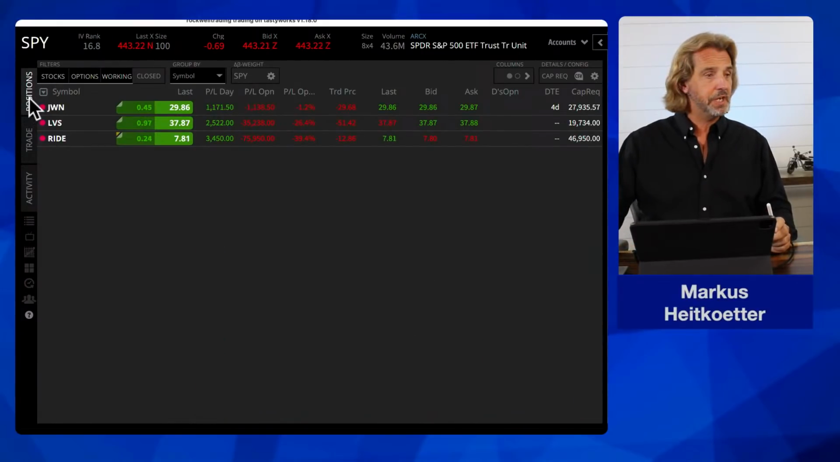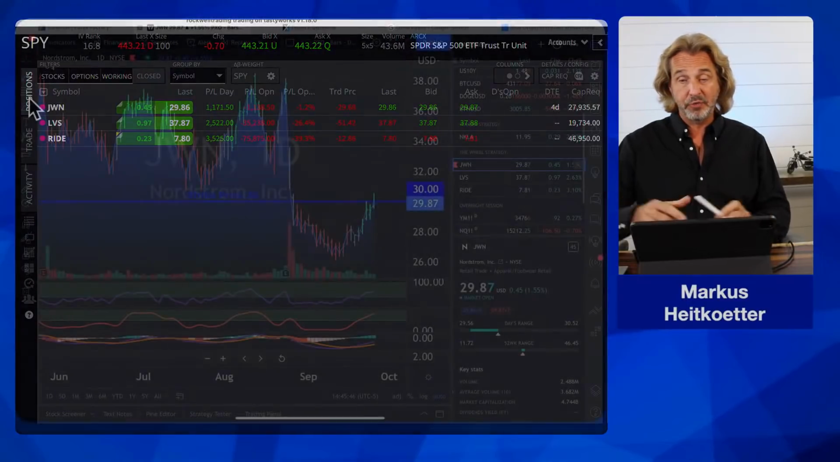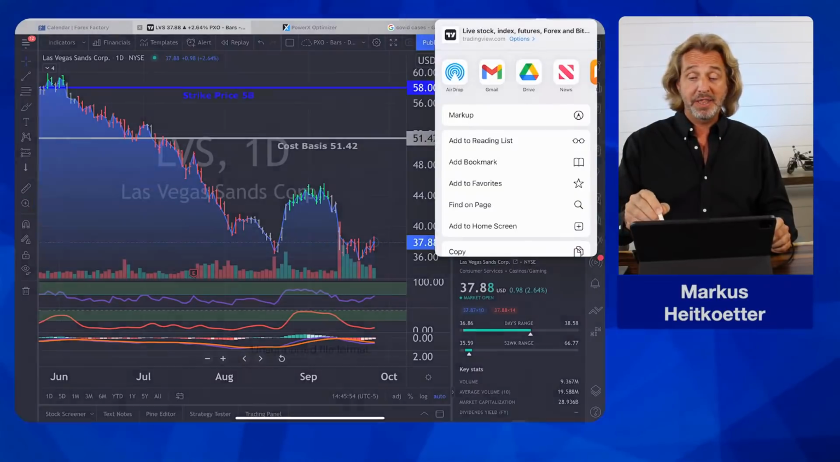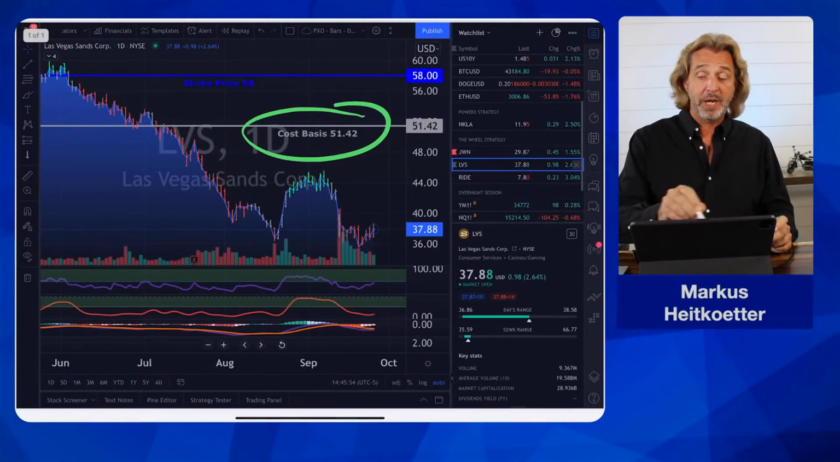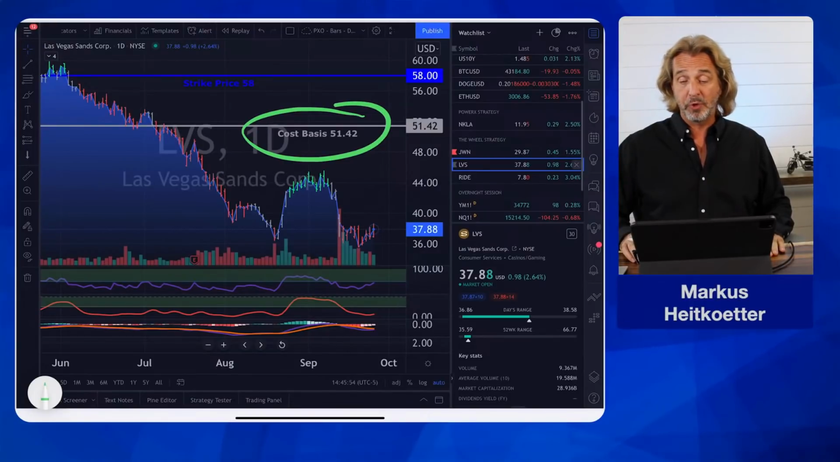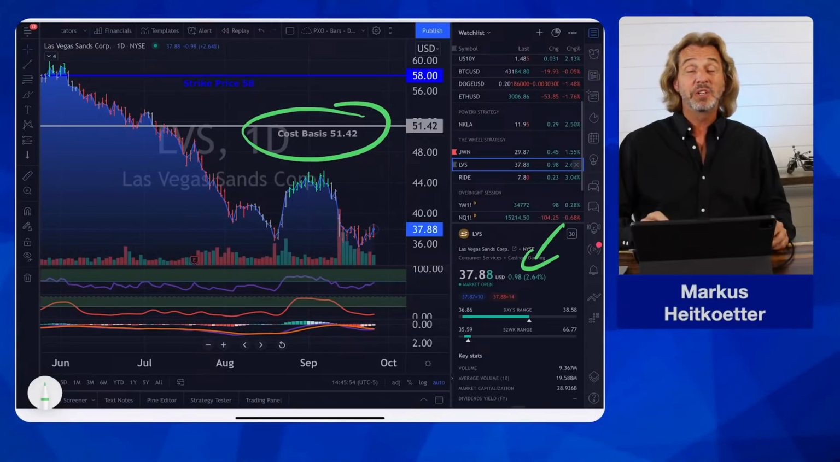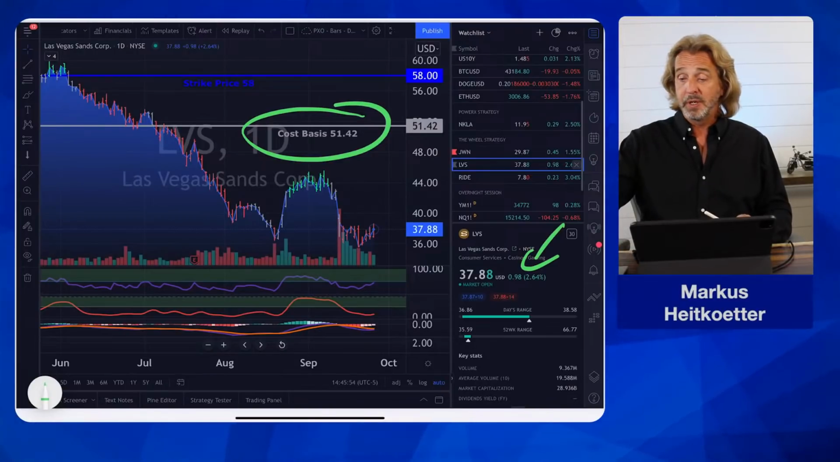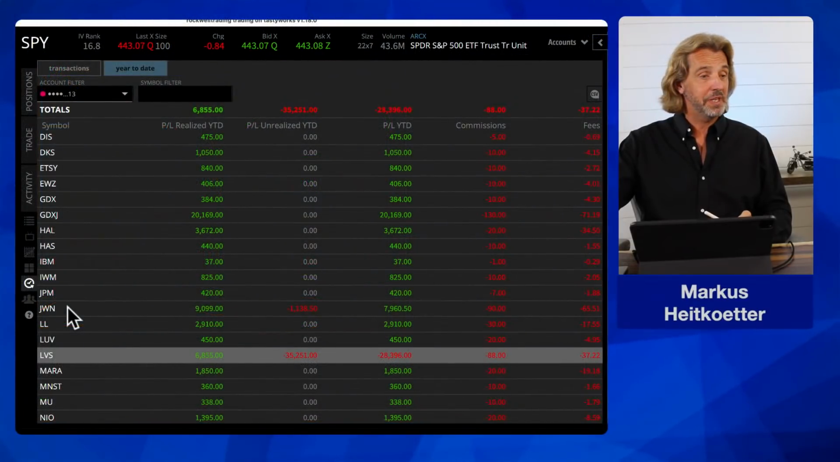The other two positions that I'm in are LVS and RIDE. Let's take a look at these together. LVS, originally I bought it at $58. Then I flew a rescue mission to lower my cost basis to 51.42. Earlier today we were up even more, but even right now we are up 2.64%, so not bad at all. And in LVS, even though I'm still down while it is recovering, I've been able to sell a lot of premium.